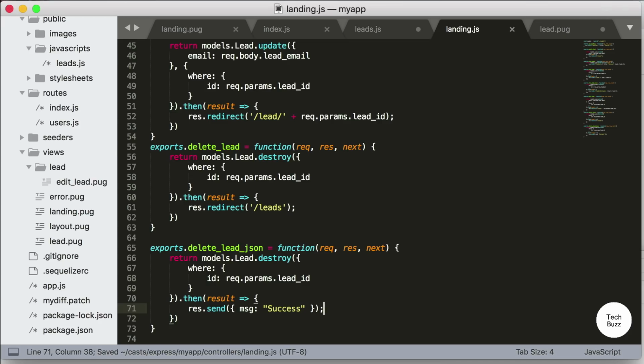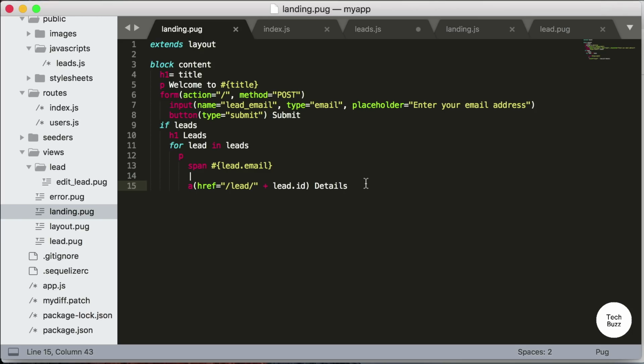Now let's save this file and go to view/landing.pug. We're going to implement a button that will invoke the AJAX request that will delete the particular lead. So let's define a button with the text delete, and we're going to define the onClick property of the button to call the JavaScript function deleteLead. OnClick is an event that gets fired in the browser when this button is pressed, and by assigning it a handler, we make sure that when the button is clicked, this JavaScript function will get called.